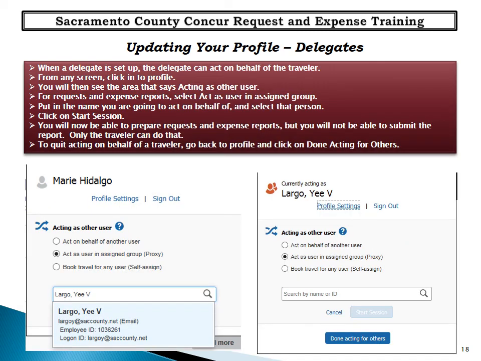When a delegate is set up, the delegate can act on behalf of the traveler. From any screen, click into Profile. You will then see the area that says Acting as Other User. For requests and expense reports, select Act as User in Assigned Group. Put in the name you are going to act on behalf of and select that person.